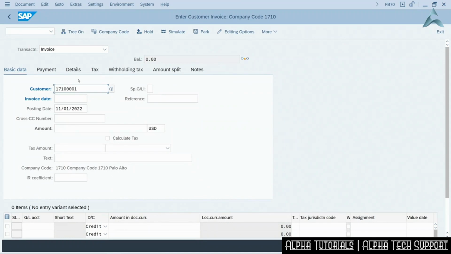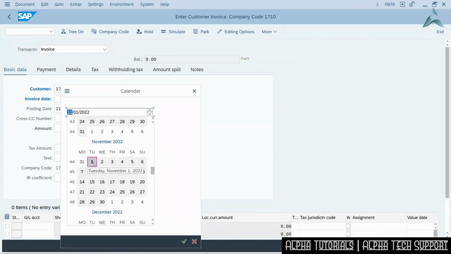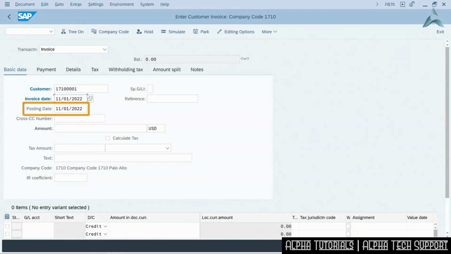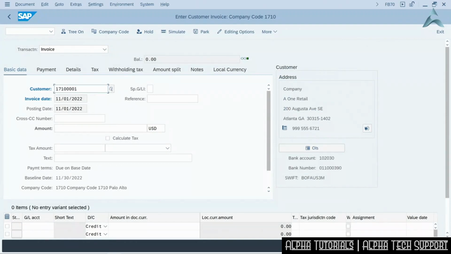Next, in the invoice date field, we enter the date the invoice was created. We'll click the Match Code button and choose today. The posting date field is auto-populated with today's date. This is editable, but because we want the invoice to post today, we'll leave it as is. We now press Enter so the system reads the fields we've entered. When we enter the customer number, the customer information was also populated with their name, A1 Retail, and their address and banking information.